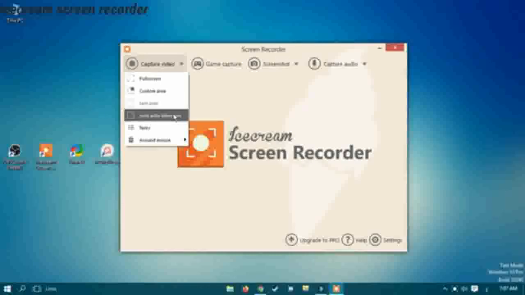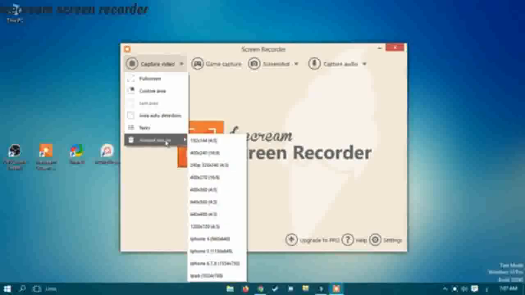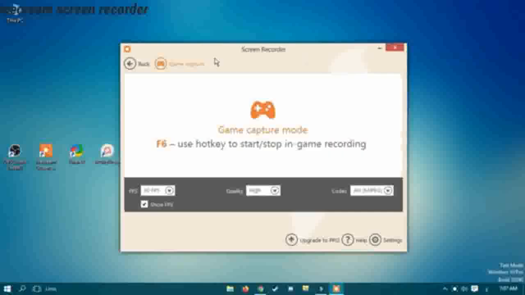Fourth one detects area automatically. Number 5 is for tasks recording. And the last one allows you to record around the mouse with a specific resolution. You can capture games from this panel, but it has only one limit. It doesn't record MP4 without license.